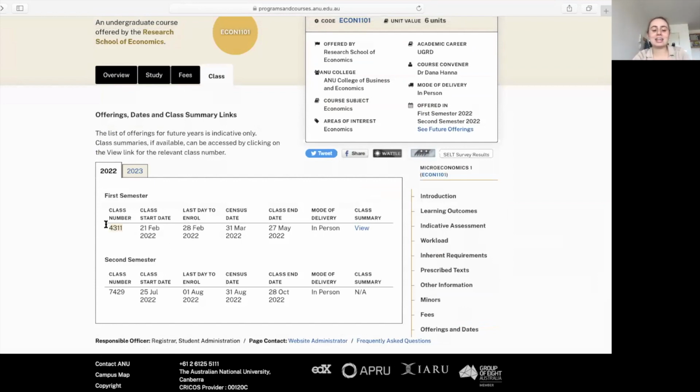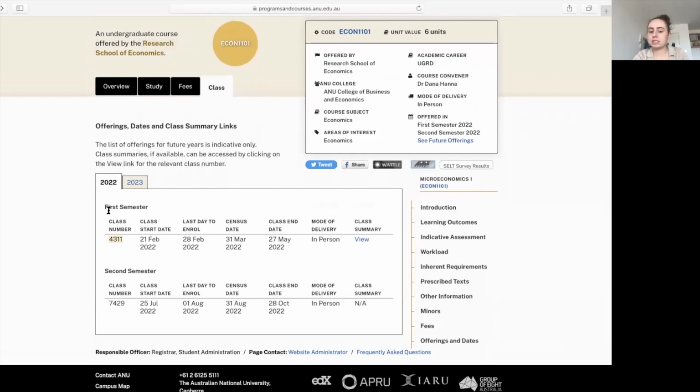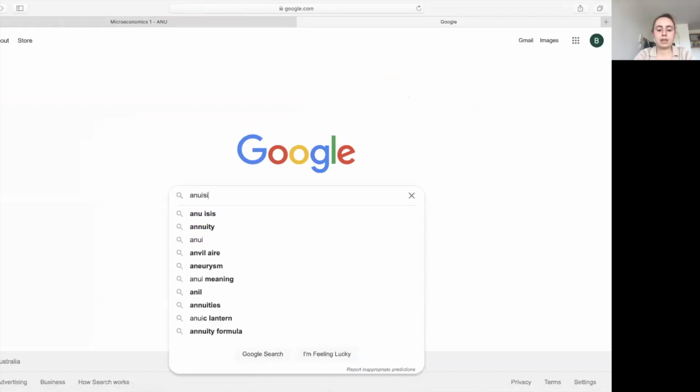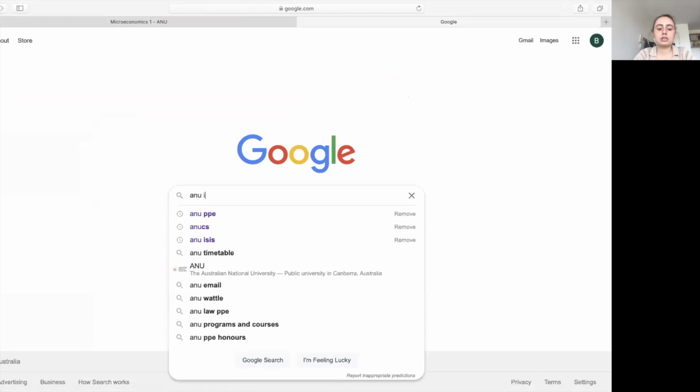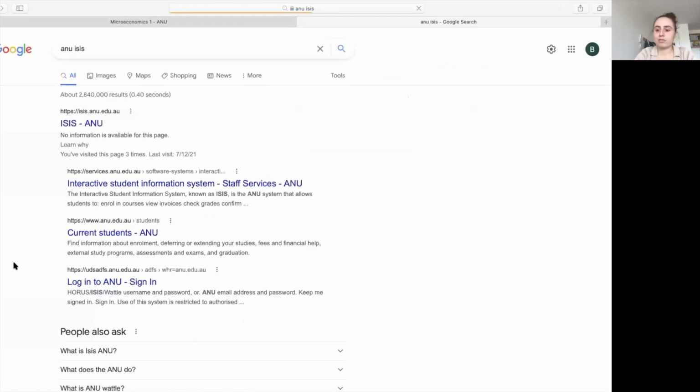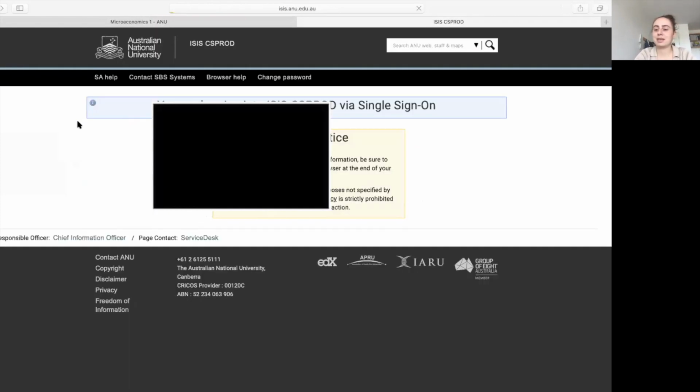So we've got here the class number. For this class, it's 4311, and that is the number for the first semester. So we have to remember that class number. And we're going to now look up ANU ISIS. Ensure that you put ANU ISIS for obvious reasons. I'm really unsure why they chose the name, because it's not a great name.